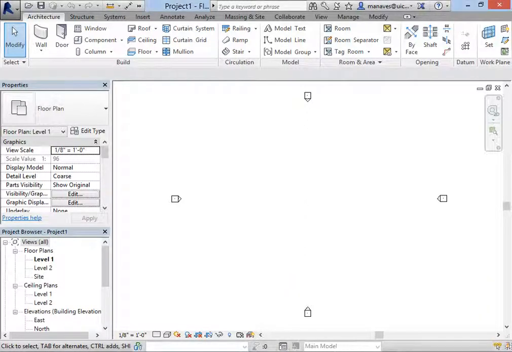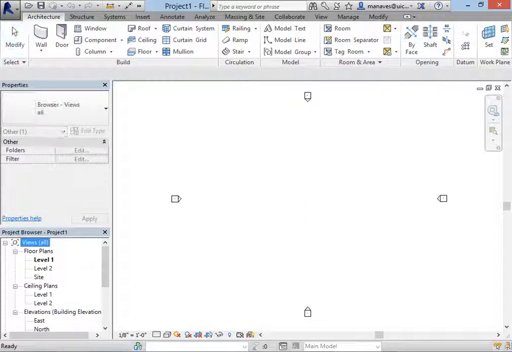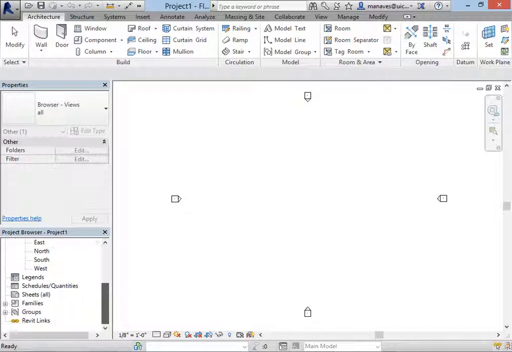The project browser is where we actually see a lot of information. Very important is we see our views. I guess I can't make that any bigger. So we see all our views, and all our views relate to specific architectural types of representational drawings, right? Plans, elevations, sections. And then we have other things like legends, schedules, sheets. So these are all relating to making drawings.